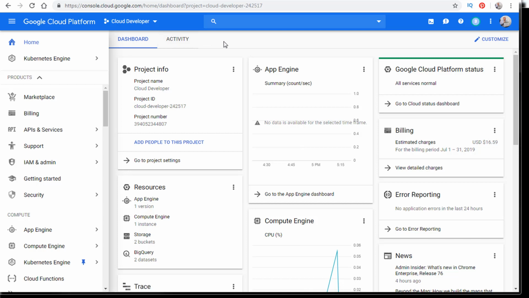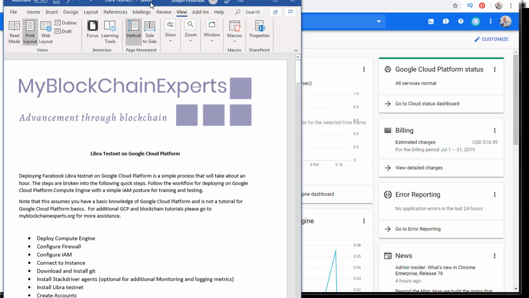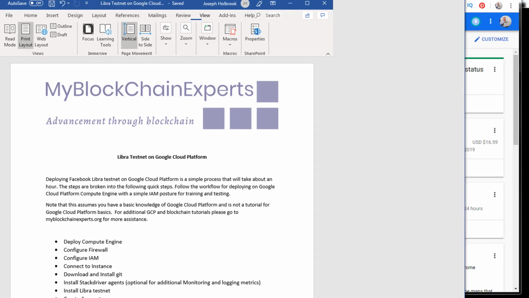Welcome aboard, everyone. Let's go ahead and talk about installing the Liebherr Testnet on Google Cloud Platform. Installing the Liebherr Testnet on Google Cloud Platform is a relatively simple process. You can go over to the link in the description and download the instructions, and the instructions are going to essentially look like this. Let me bring over my screen and show you what they look like.